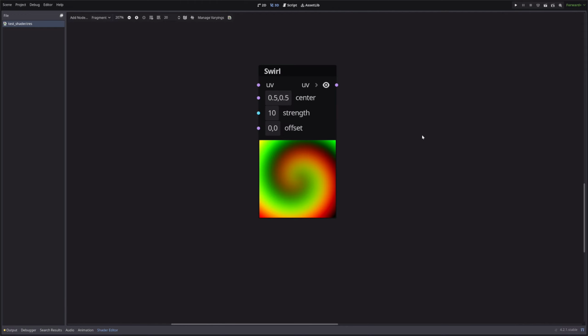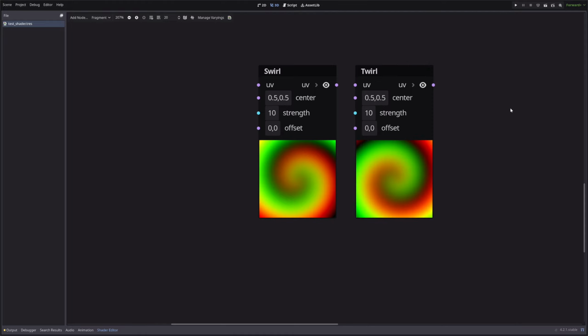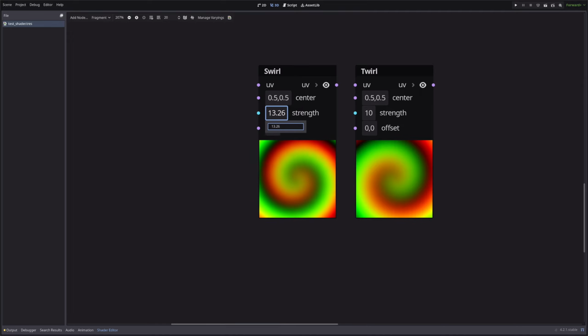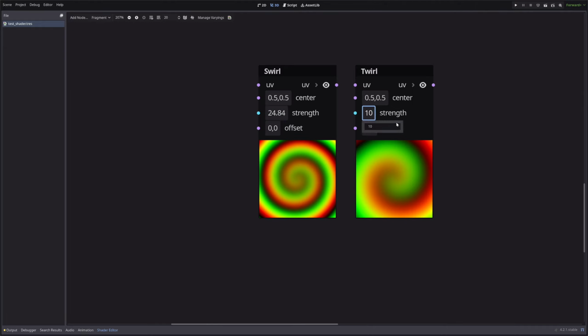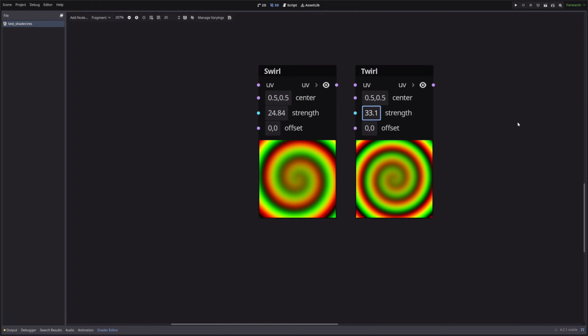Then we have swirl node, which I came up with after doing Kamui video. Swirl node is similar to twirl node, with the key difference being as you increase strength, swirl node gives the impression that we are zooming in on the center, while twirl node gives impression that we are zooming out. And it was hard to name this node, and I realized that I'm also suffering from the 4th Hokage complex. So I named this node swirl because, to be honest, inverse vector length twirl version 2 doesn't sound so cool.